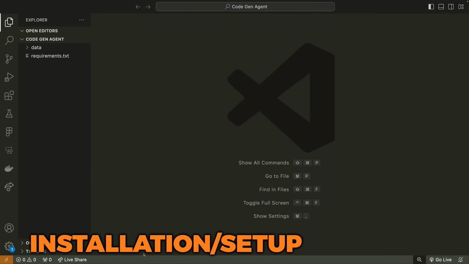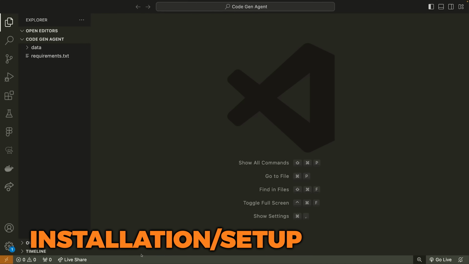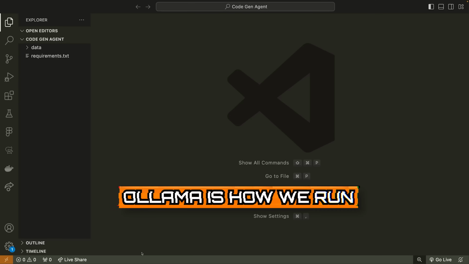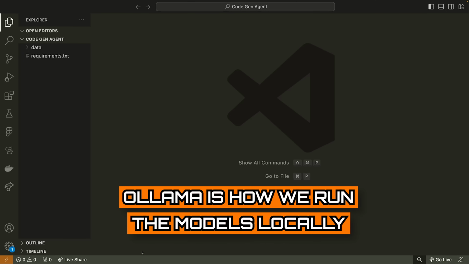So I'm back on my computer and we're going to start by installing all the different dependencies that we need. We're then going to set up Ollama and then we'll start writing all of this code. Again, Ollama is how we run the models locally. We need to install that first before we can start utilizing it.